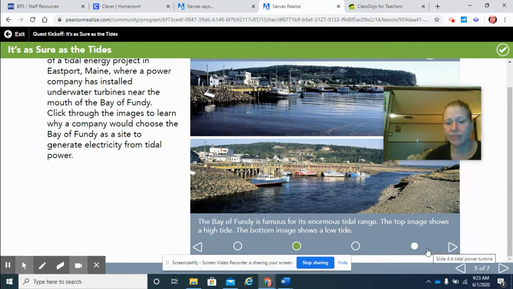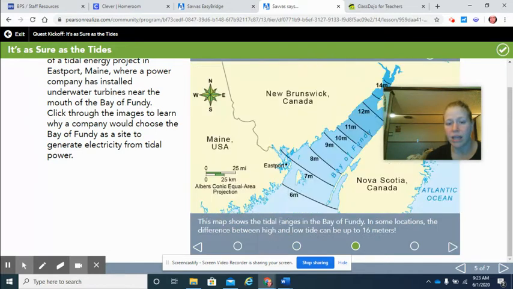The Bay of Fundy is famous for its enormous tidal range. The top image shows a high tide. The bottom image shows a low tide. So you can see the water is much higher here than it is over here. Look how tall the bridge is out of the water. The map shows the tidal ranges in the Bay of Fundy. In some locations, the difference between high and low tide can be up to 16 meters.